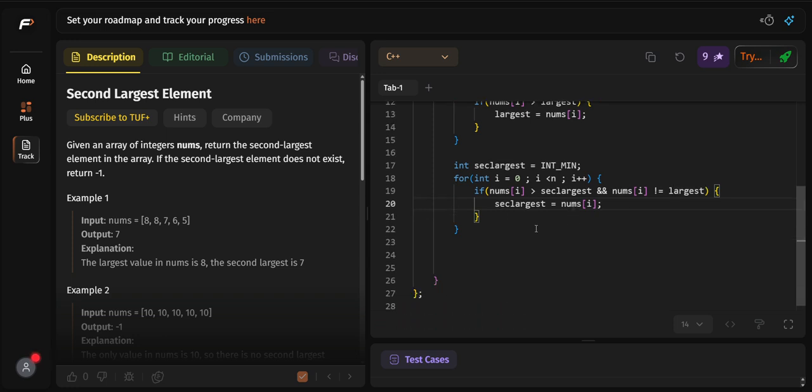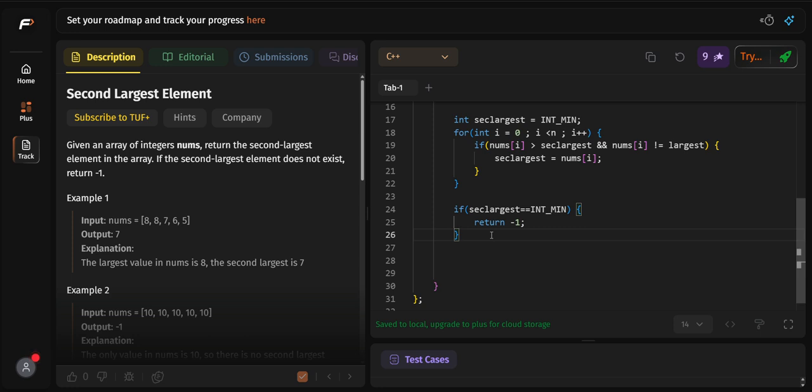Let's move on. I am successfully computing largest and second largest. I need to check one more condition. If all elements are the same, that means if second largest is equal to INT_MIN, in that case I need to return -1 because there is no second largest element. And if all these pass successfully, return second largest.